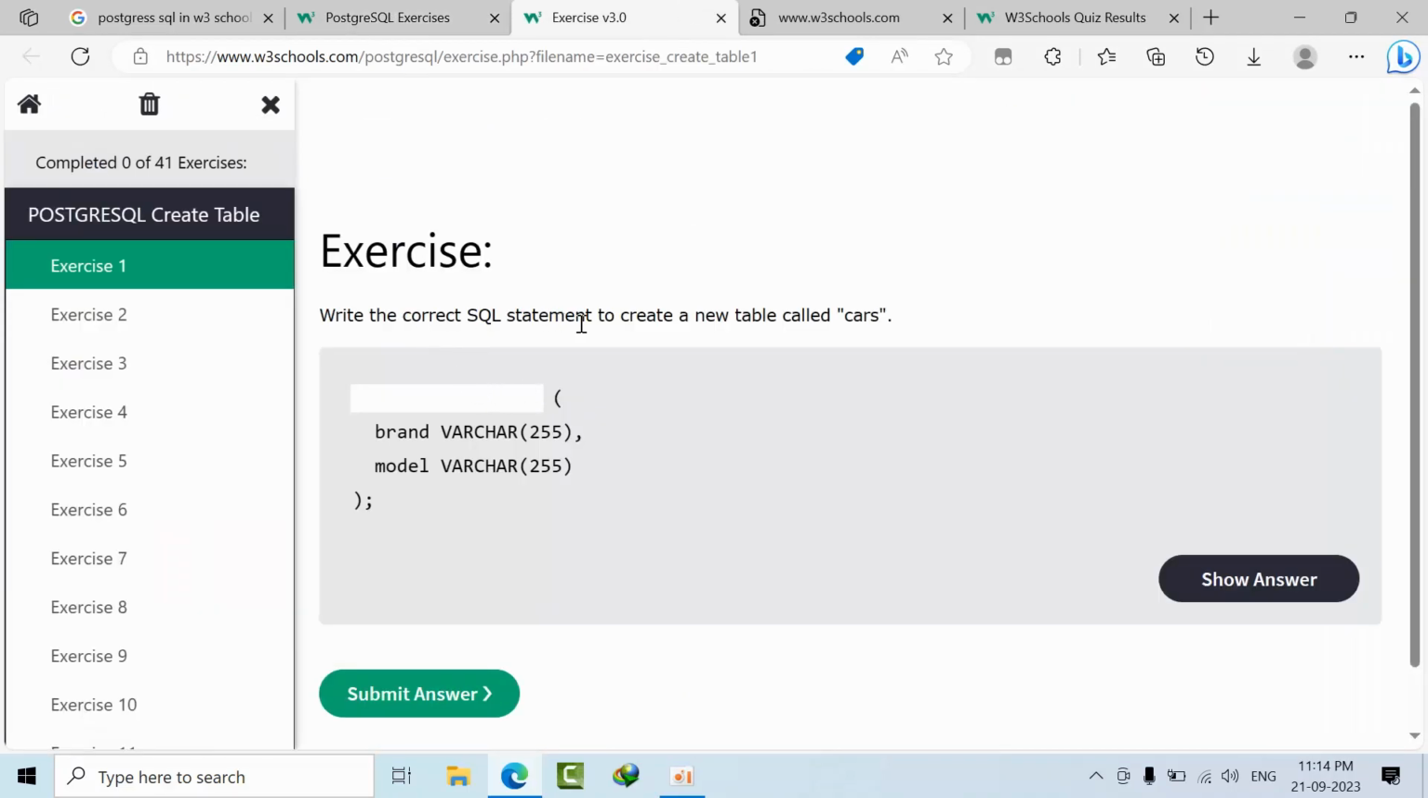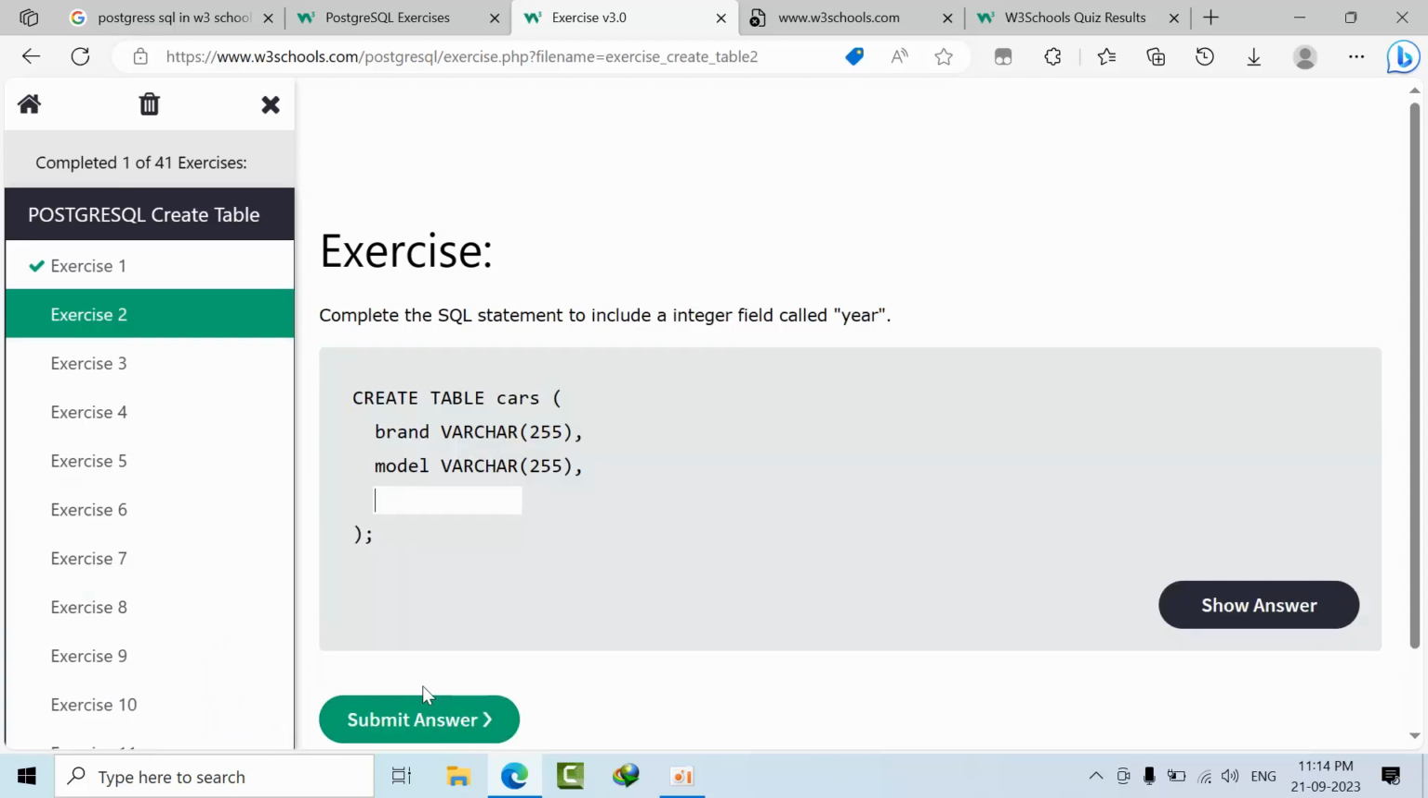Write the correct SQL statement to create a new table called cars. So create table cars. Yeah, this is correct. Complete the SQL statement to include an integer called year. Okay, year int. Just close the bracket. Now that's it.